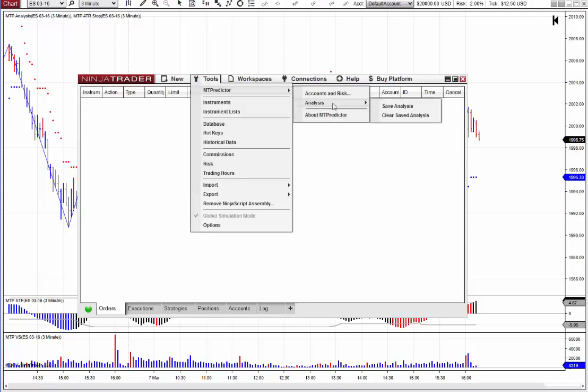Analysis here is when you close the charts, you should go to Analysis, Save Analysis just before you close NinjaTrader, because that will save your MTPredictor analysis. If you want to clear your saved analysis on your hard drive, you can do that, but that's normally only if directed by one of our MTPredictor support staff.